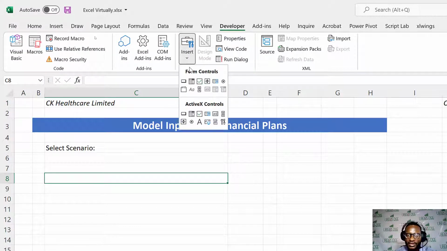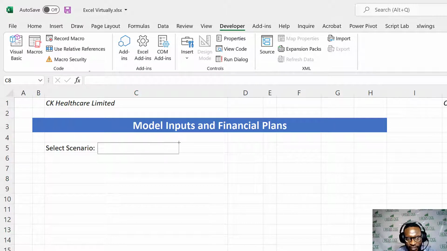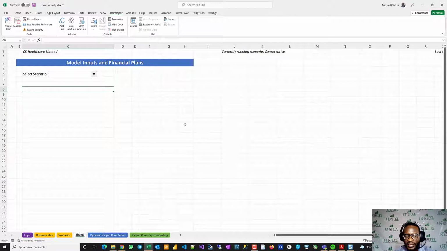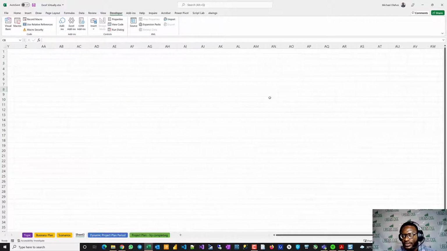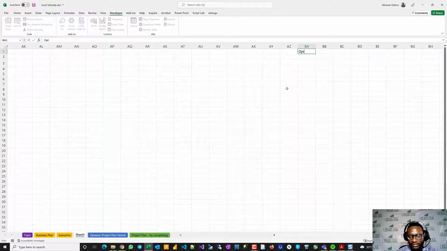Go to insert here, pick the combo box. So when I pick the combo box, draw something of this size. This is okay. It might even be too big. You can reduce it anyhow. And then right now it's empty. We need to set options in it. So I intend to set options that I'm going to call optimistic, pessimistic, and conservative. So you give yours the name you want. You will call yours worst case, best case, base case. So the name is not so important in the functionality.